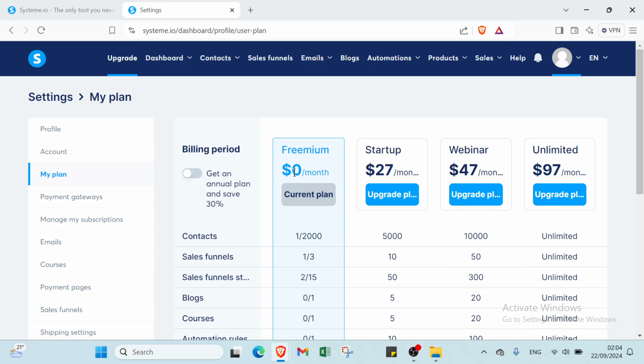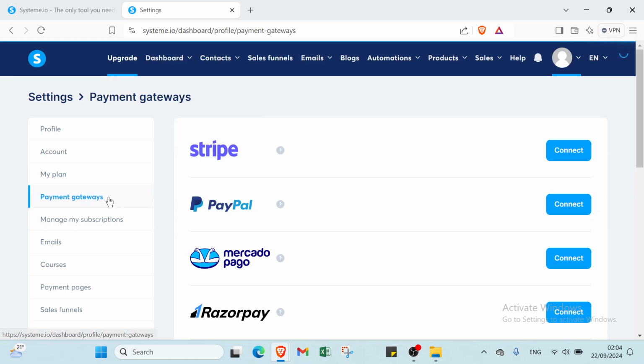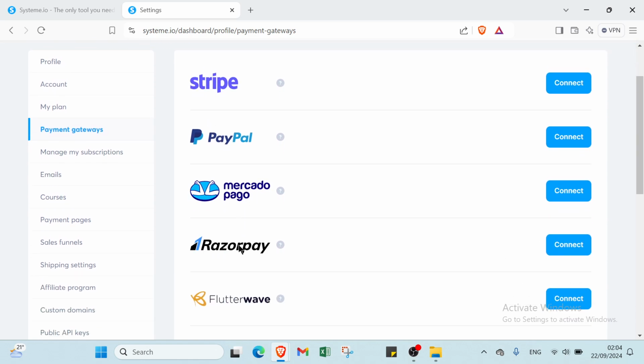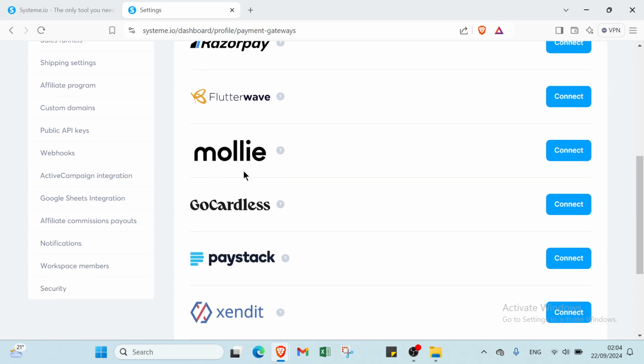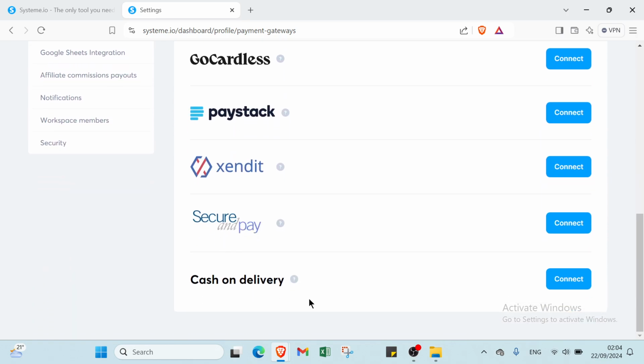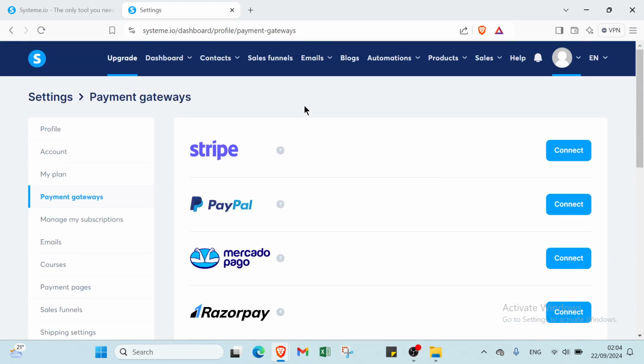Then we have payment gateways here. About how you can get paid, you can use PayPal, Stripe, Mercado Pago, Razorpay, Flutterwave, Mollie, Paystack, SecurePay, or Cash on Delivery. You can choose the one you work with. So right now I'll show you how you can create a product.